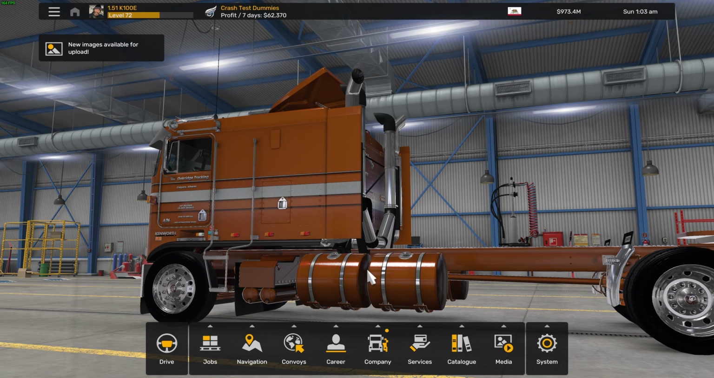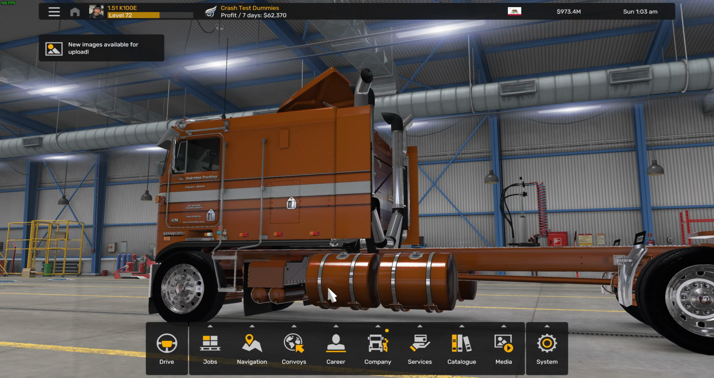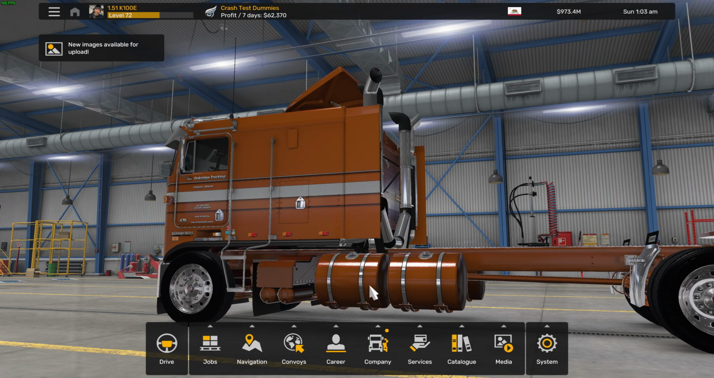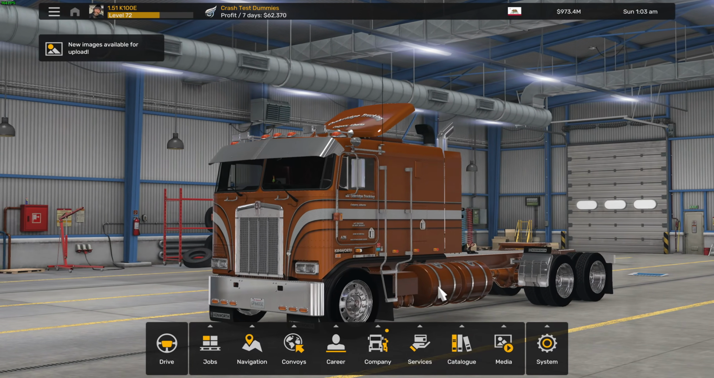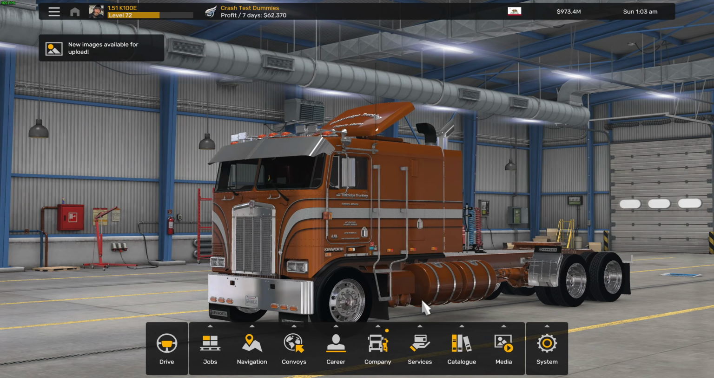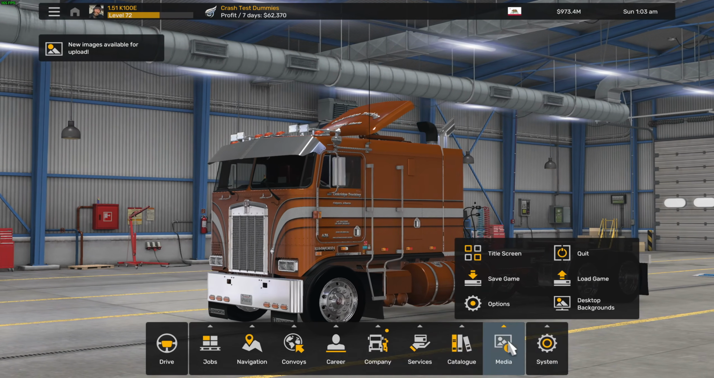I guess the next thing I'm going to do on my own time is check the capacity of these tanks and see what kind of fuel range I get on this configuration compared to the single 240. But I'm going to leave it there, guys.